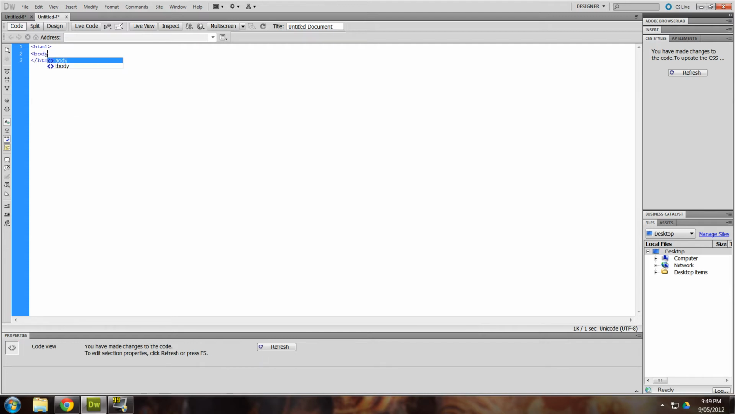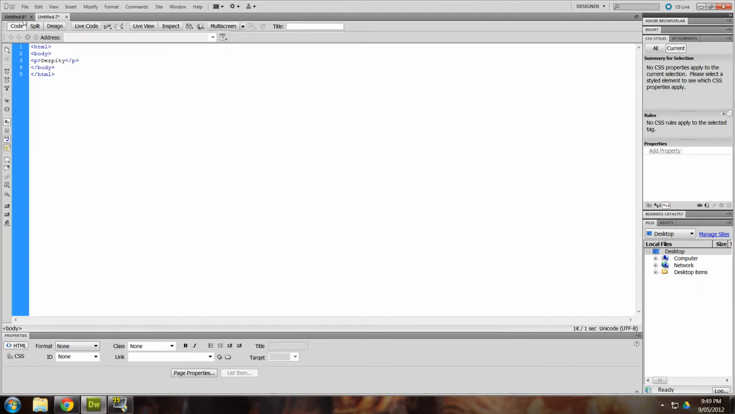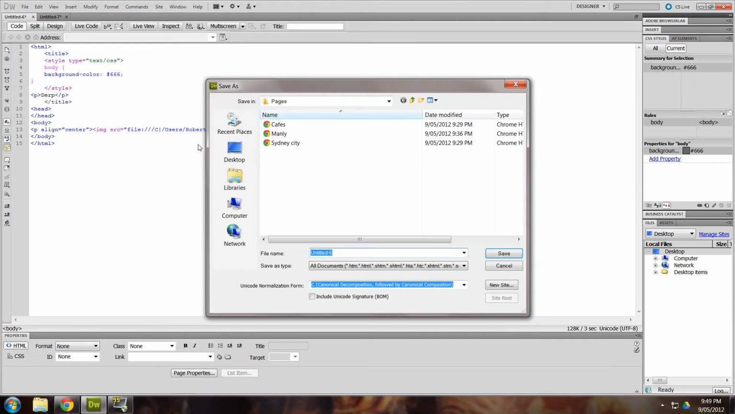Do body, and close the body like that. Do your little funny P thing, type in derpity, or whatever you are so inclined to type. And then if we go over to design, see, it's just got derpity. Really, really basic, but we're going to use that in a second. Okay, what I'm going to do first is save Untitled 6, okay?